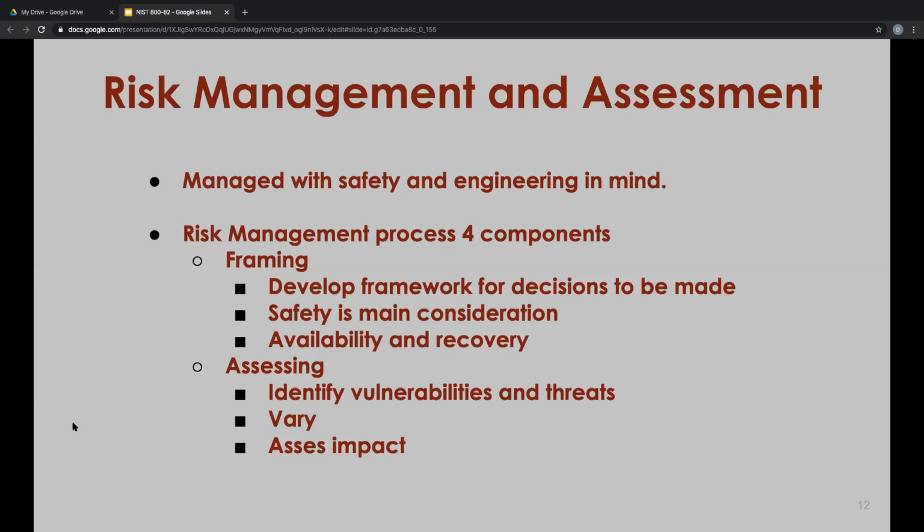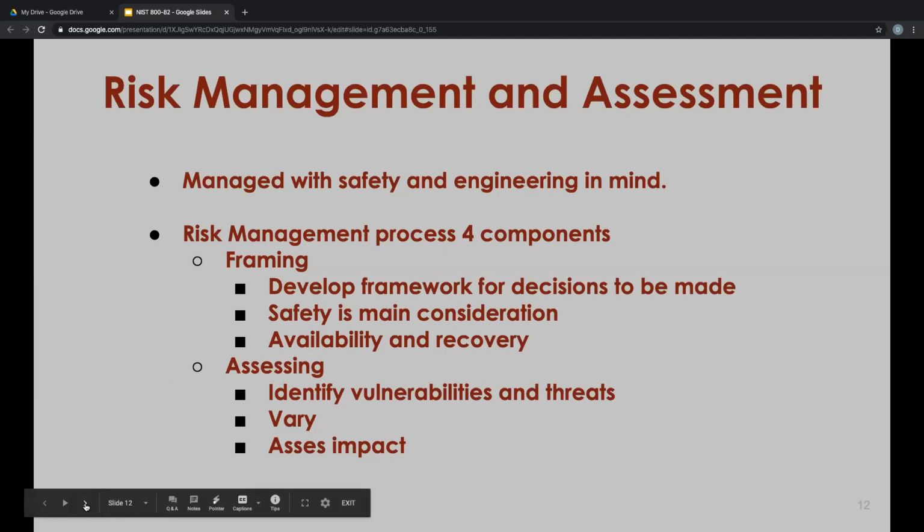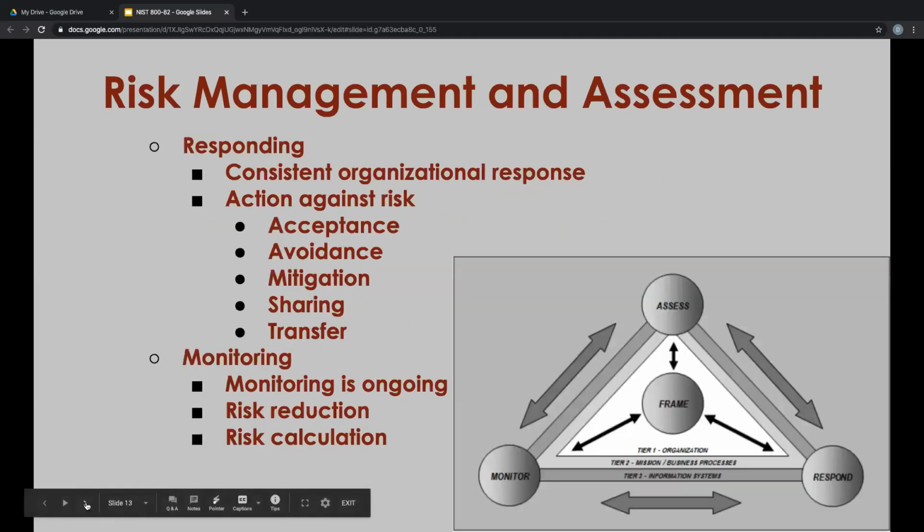So you would have framing. You'd want to develop a framework for decisions to be made. And then safety would be the next one, and availability and recovery. Assessing: assess the situation, assess the impacts of what kind of damage you're looking at, and what your vulnerabilities and threats are going to be.